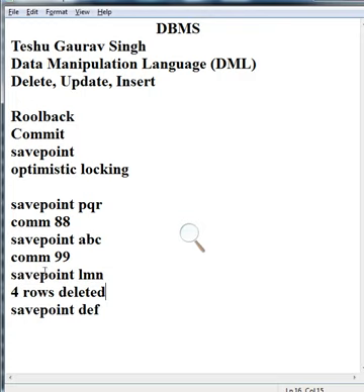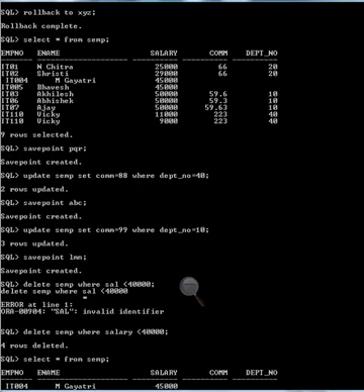Now suppose I want to roll back up to that particular point ABC. Is it possible that I want to undo the 4 rows deleted and undo the commission set to 99, and let commission equals to 88 remain the same? Okay, so I want to roll back to point ABC. So automatically LMN and DEF will be rolled back. Just look at that.